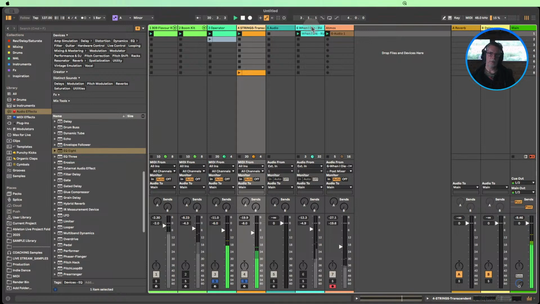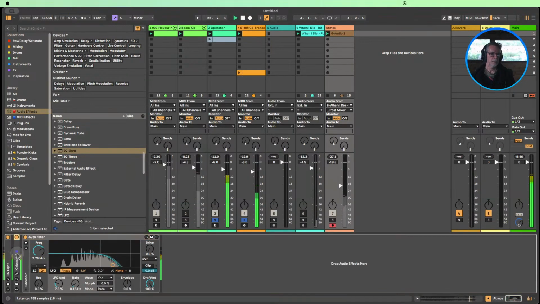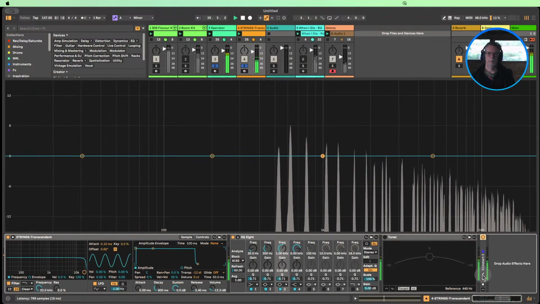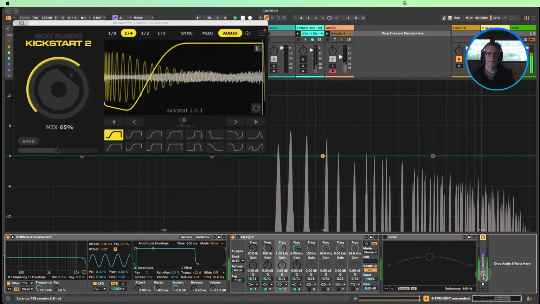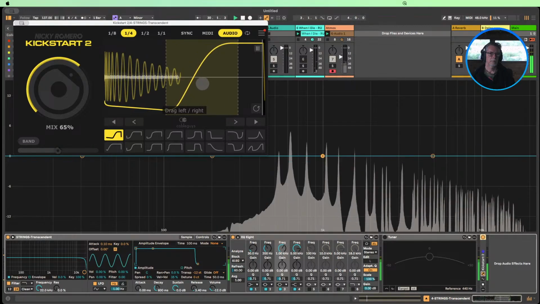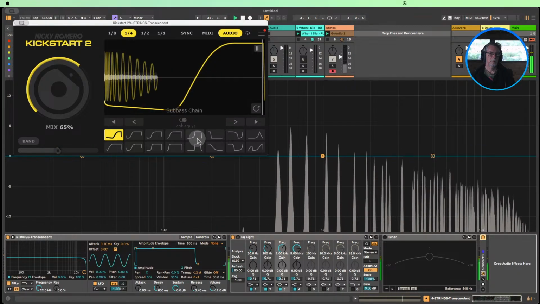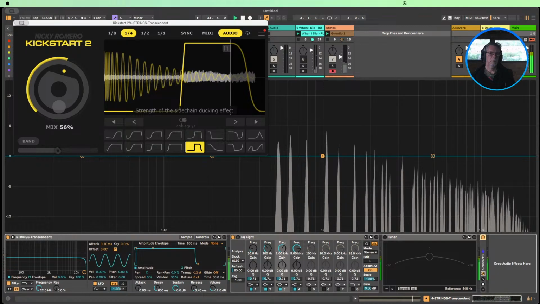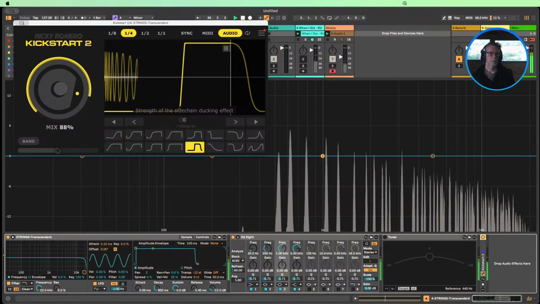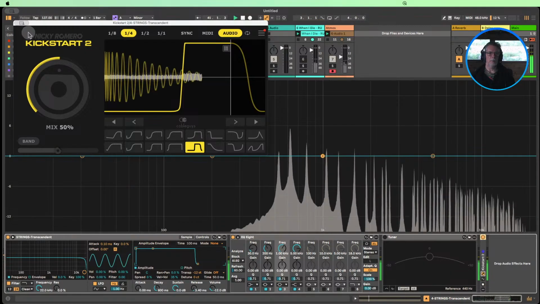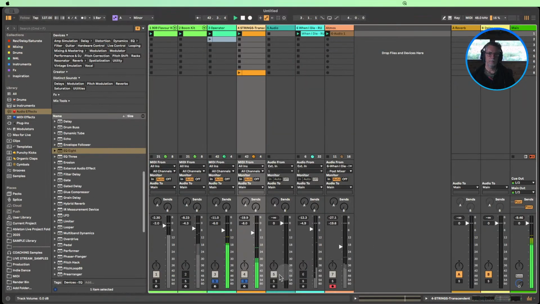So another good candidate for some sort of pump or side chain, so we can get some nice movement into these strings. Right now it's very static. So let's grab our side chain from over here, our kickstart, drop that onto here. Even at 50% in that shape, it's a lot more groovier and moving.